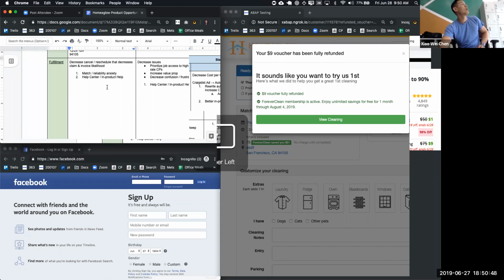Fulfillment. We need to, now that this is a submitted job, decrease the cancels by the customer or the reschedules by the customer, that decrease the claim likelihood and invoice likelihood. Why does a customer rescheduling the job decrease claim and invoice likelihood?